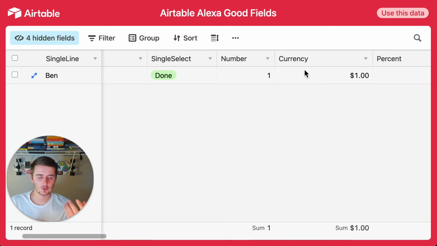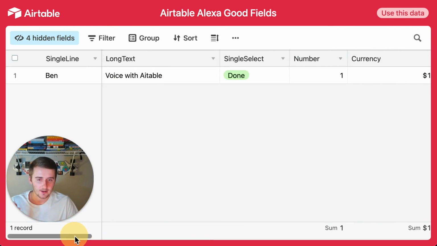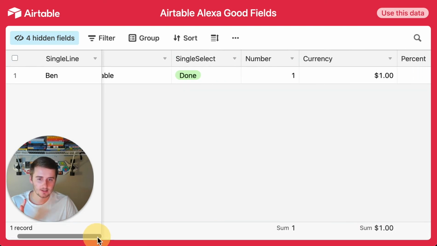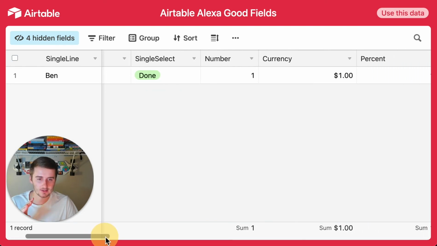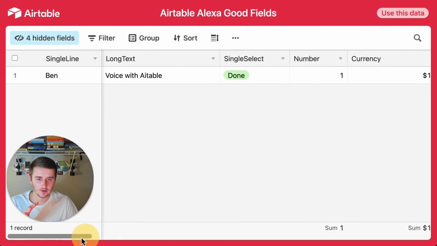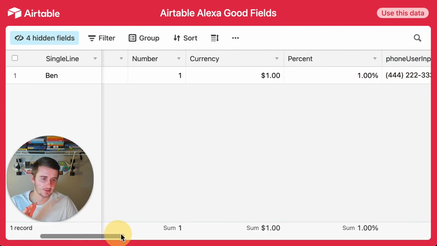You could say $12,000, and Alexa will know, or the path will be able to put that correct currency in here. So how many are we at now? So we're at single line text, which is 1. Long text, which is 2. Single select, which is 3. Number, which is 4. And then currency, which is 5.